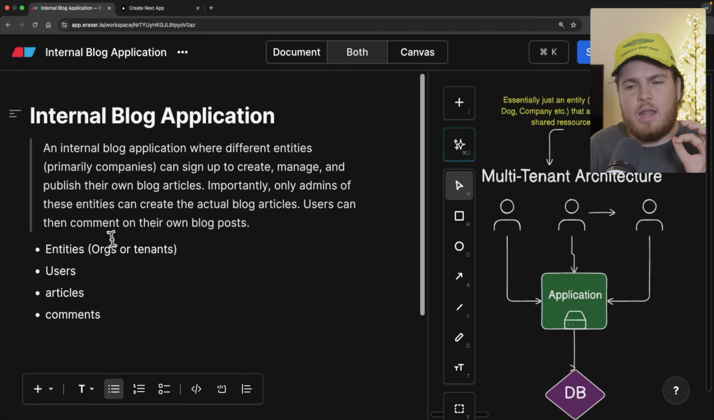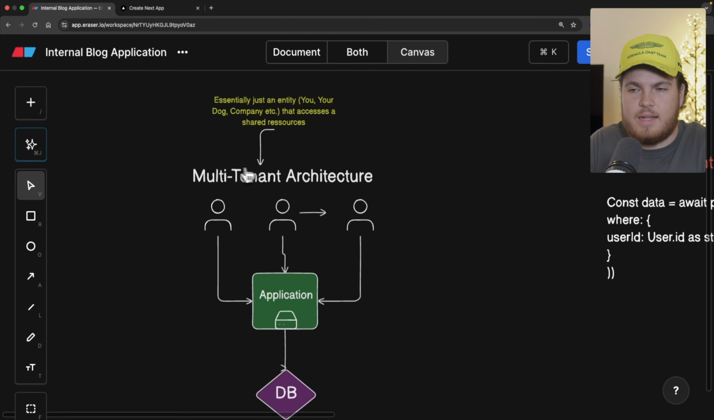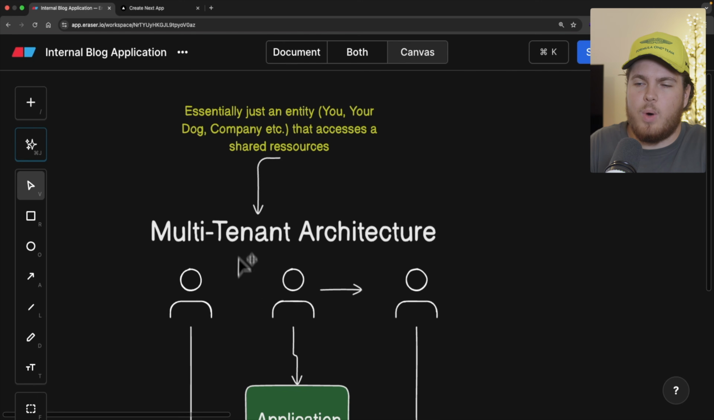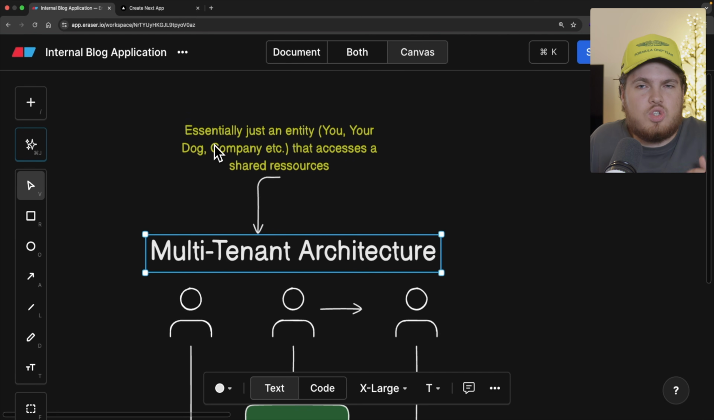Well, let's quickly again look at the core feature set. We have entities, and then we have users. Users are members of these entities. And then we have articles and comments. So to create such a structure, we have to look at multi-tenant architecture. So we have one key concept, which is the tenant. And a tenant essentially is just an entity. What's an entity? It's pretty much anything and everything. You are an entity, I'm an entity, your friend is an entity, but Amazon is also an entity.